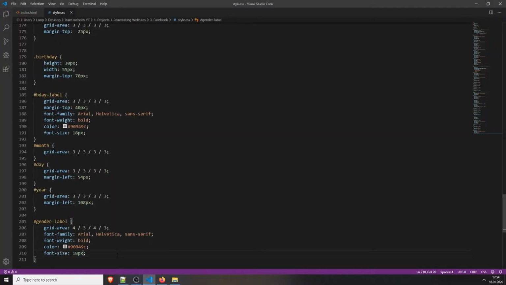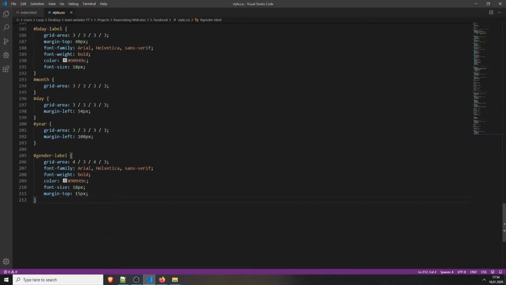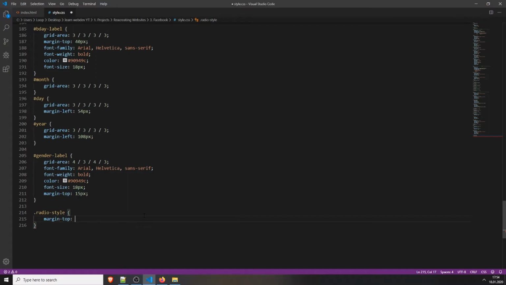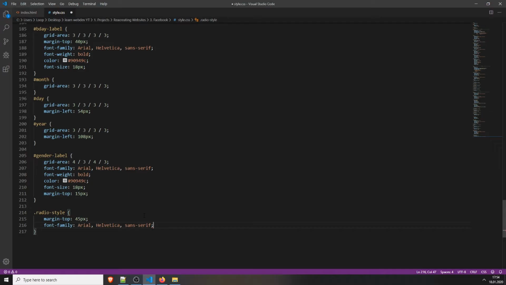We just now need to set the margin top to be 15 pixels, and if you watch now, it's perfect. So now we need to set the styling for our radio buttons. Radio style. We'll set the margin to top 45 pixels. The font family, you guessed it right, Arial, and font size 18 pixels.